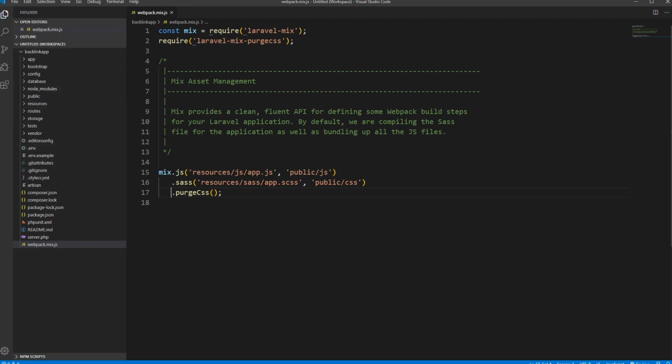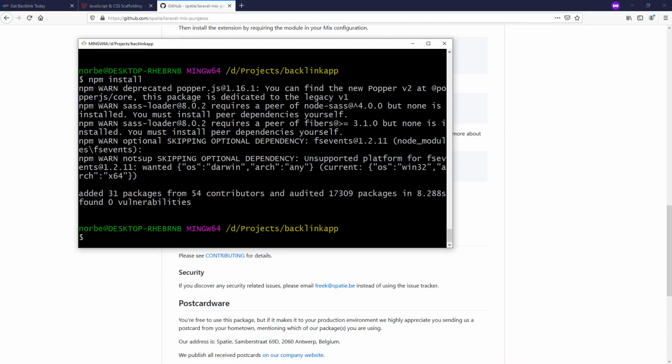So now if you run npm run prod, then it will compile all the necessary files like CSS and JS files, and it will cut out all the unnecessary CSS. So if you run npm run prod now, it will reduce your CSS file as much as possible. But we're not running the production command yet.